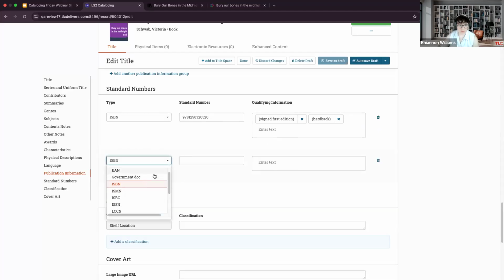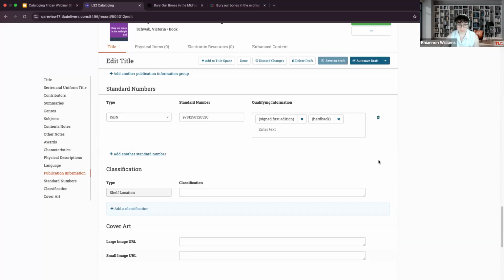There are other types of standard numbers you may add in here, publisher number or your LCCN or an ISSN for serials and things like that, or a government document number if you are working with government documents. So there are different options here depending on what kind of standard number your material has.